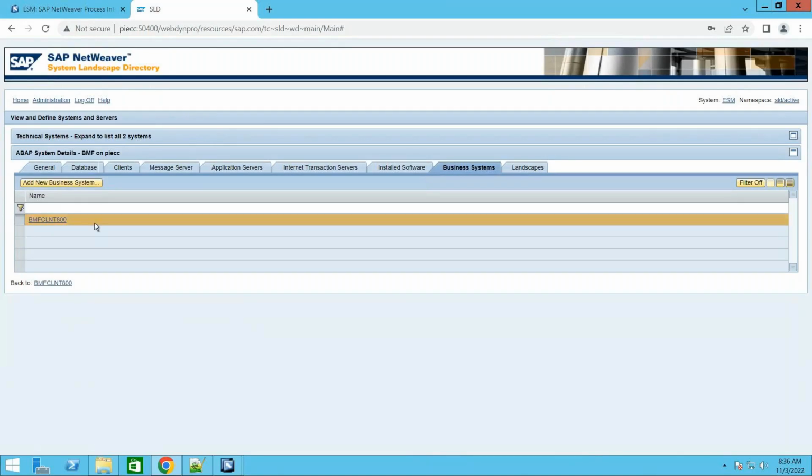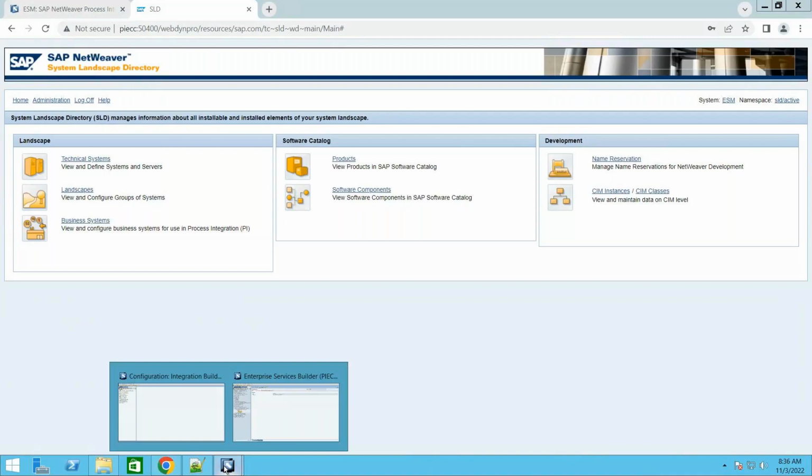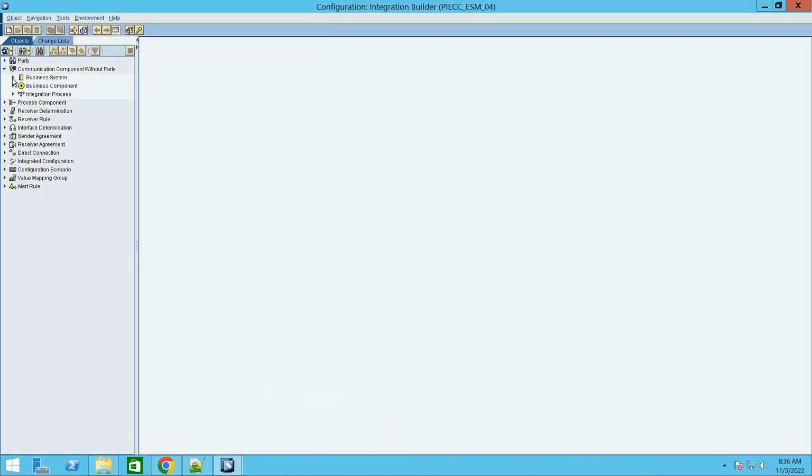So now where do we use this business system? Product and software component versions are created in SLD, and we import the software component version to our ESR. Similarly, technical system and business systems are created in SLD, and we import business systems into ID, integration builder. So we import these business systems into integration builder.